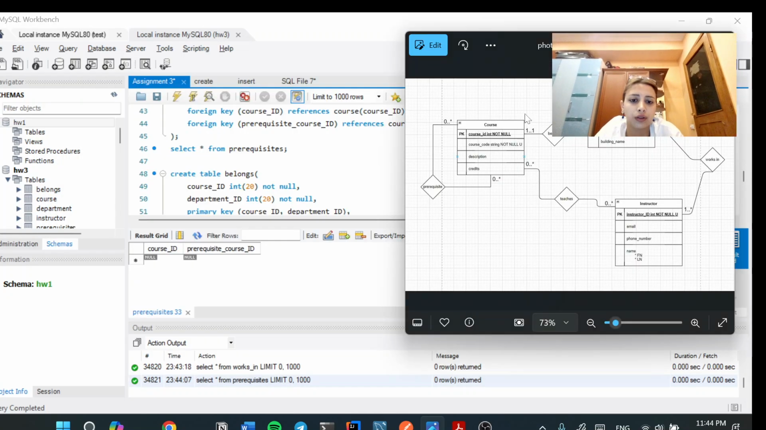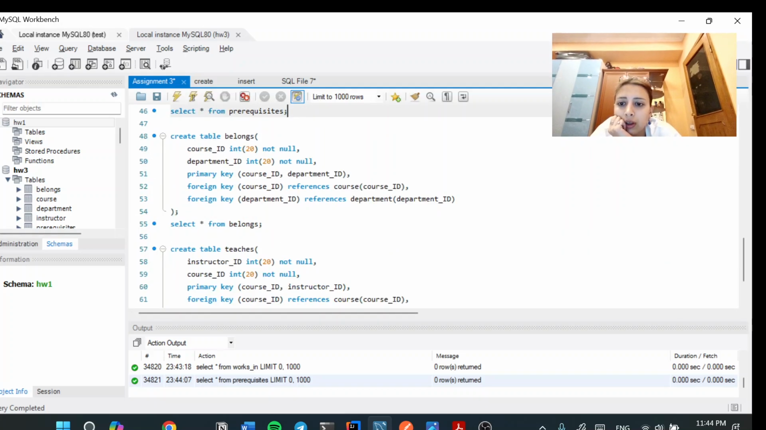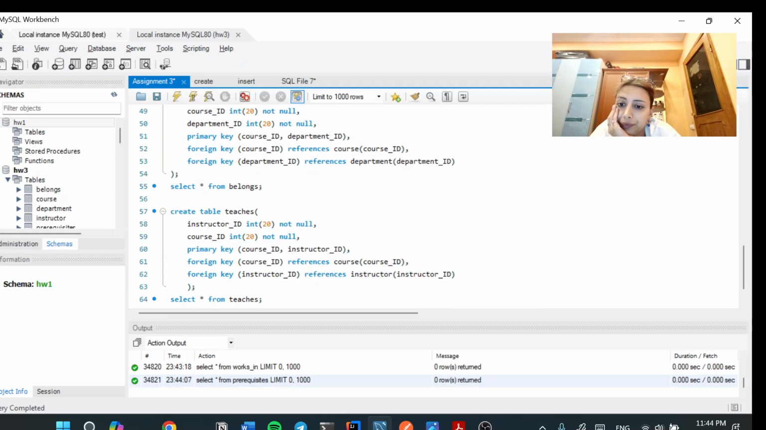Next relation. Course belongs to department. So we should have the course ID and department ID for this. Course ID, department ID, initialized the same way as in the course and department tables. Primary key is the tuple of them. Foreign key, each one is referencing each one's table primary key.